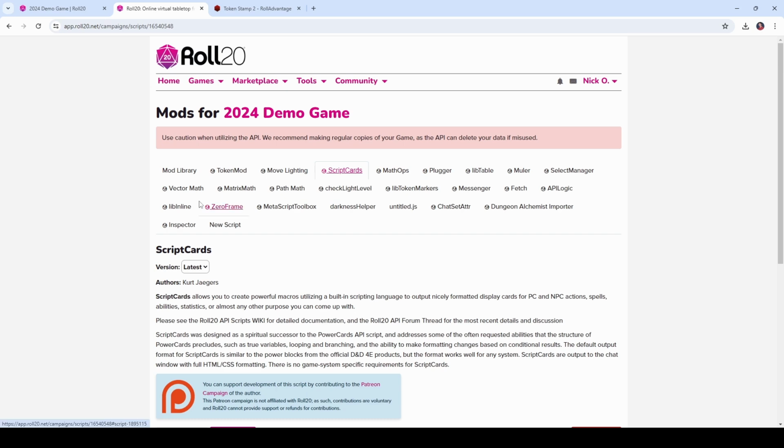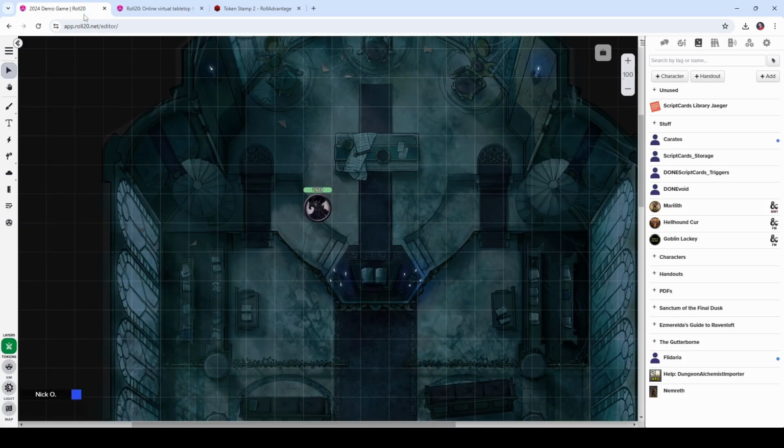So once we've got script cards loaded, we'll jump back into our game, and you can see I've already got a token and character sheet set up for my warlock, but what I want to do is have my warlock drag the Voracious Void out onto the battlefield whenever they need it. And to do that, we're going to create a character sheet just for the Voracious Void.